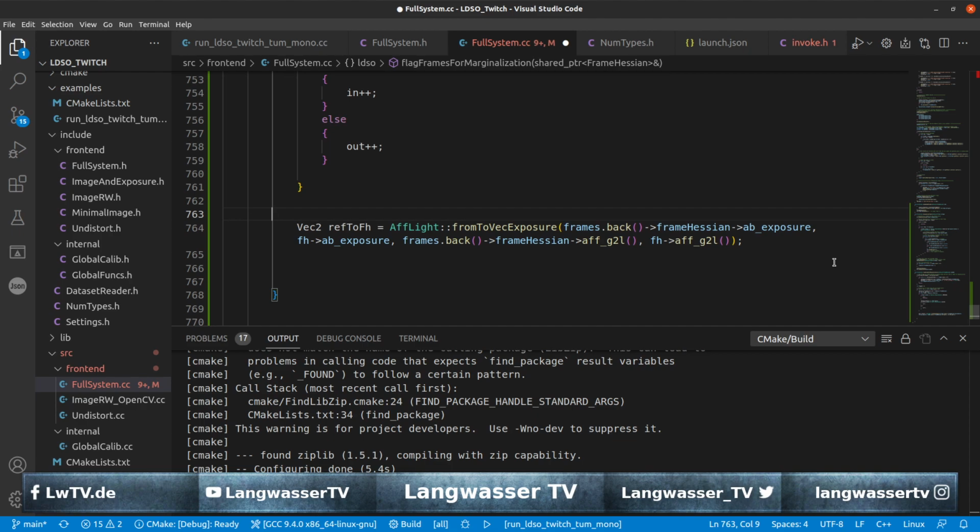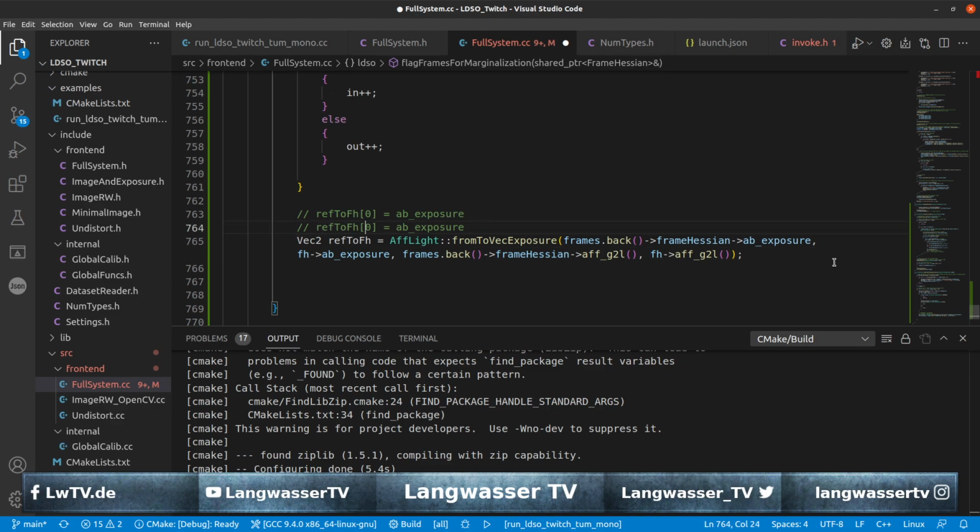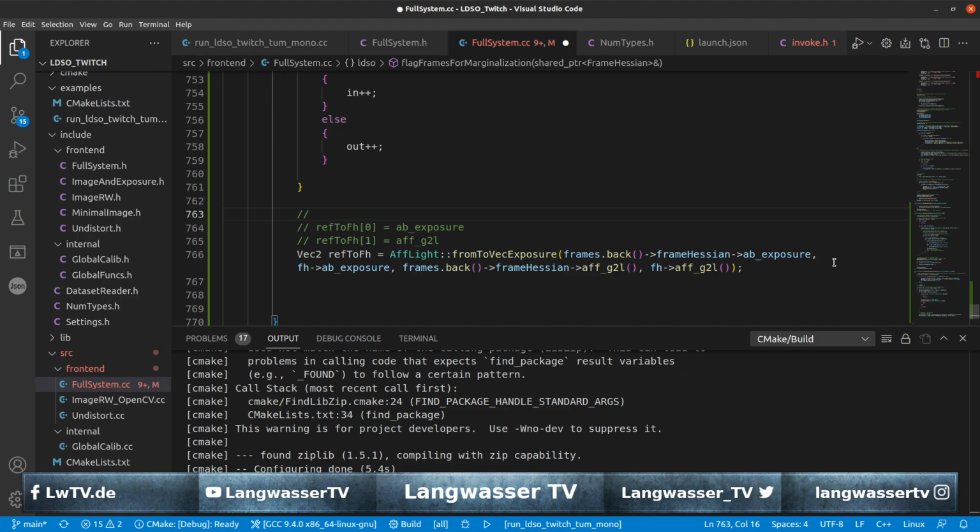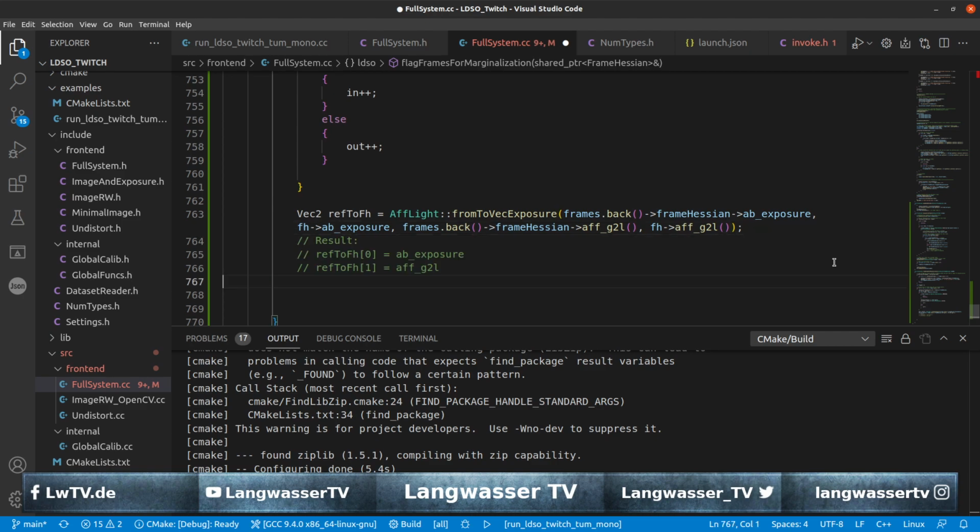which means probably that ref to FH at position 0 is equal to AB exposure, and ref to FH at position 1 is equal to FG2L. Something like that, I would say. Let's call it result and move it below that.